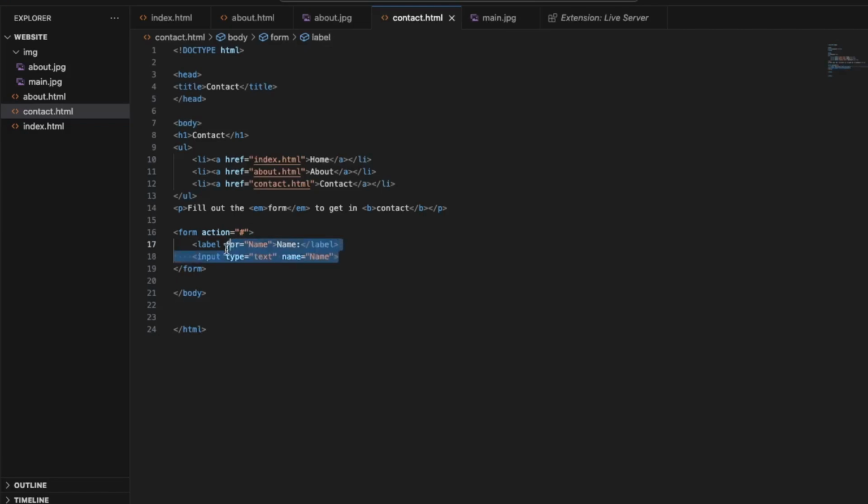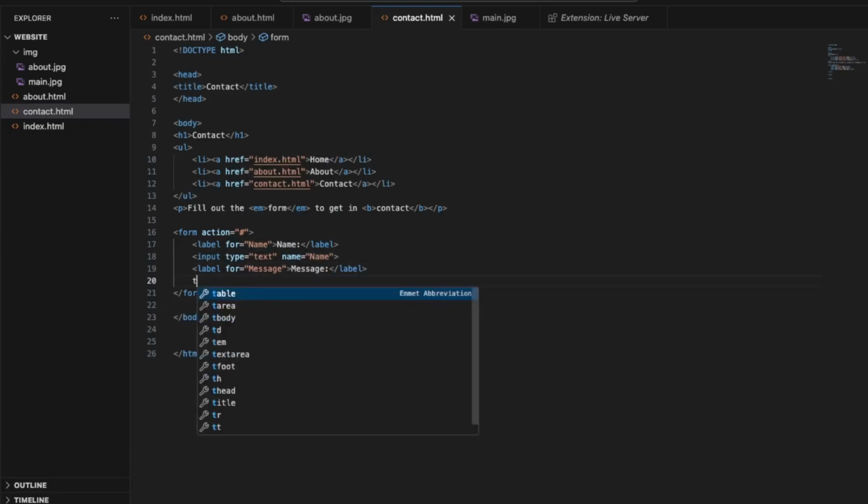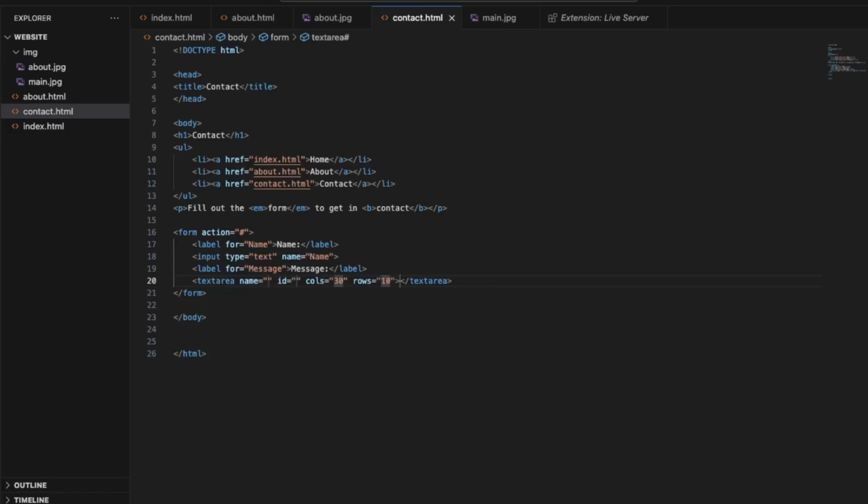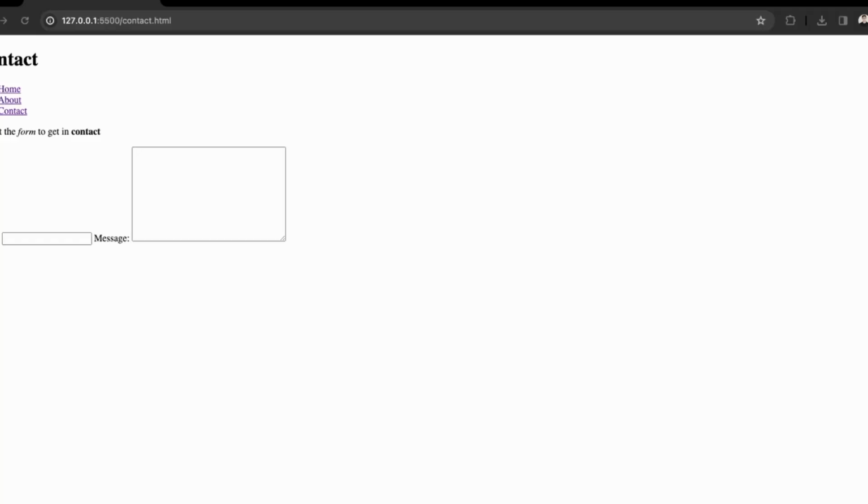So let's copy this, and then we're gonna do, say, message. So this one is message. So for this input, it'll be a text area input as we want it to be multi-line. So again, the name will match with the for of the label, so message, and then the columns will be 30 and 10 by default. Okay, so let's see how that looks on the website.